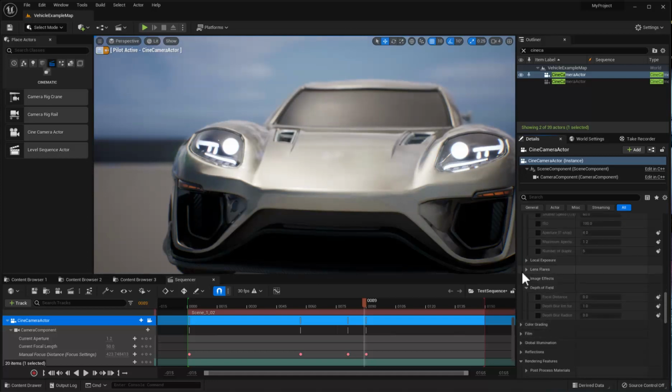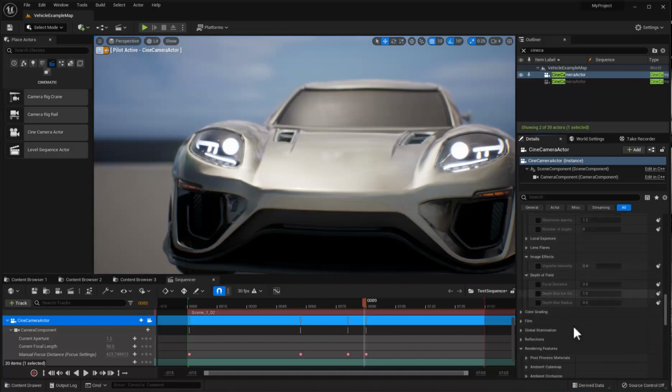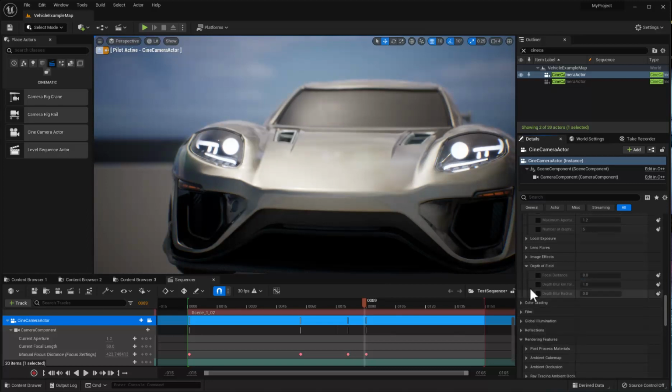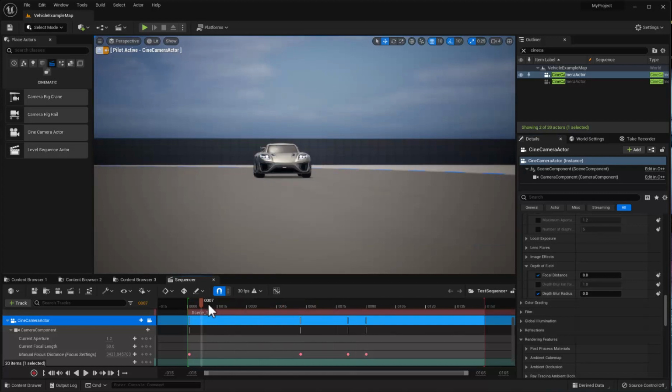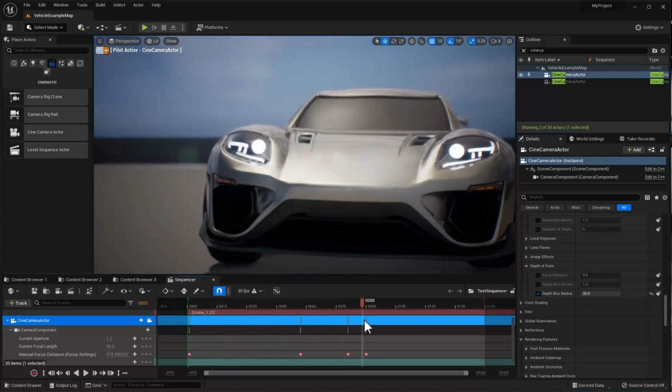And then image effects, definitely image effects, what we're going to want to do is, I'll just add like 0.6. And depth of field, this can add a little bit extra to the background. And we got like maybe 20. Whatever, we can mess around with it. You can see the way you want to do it is cool.